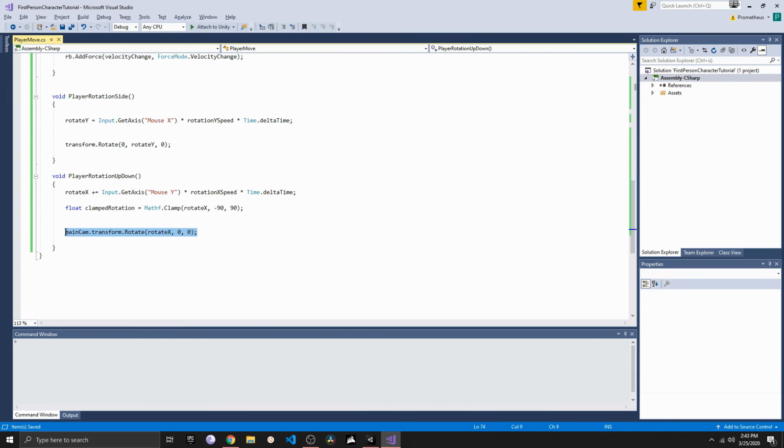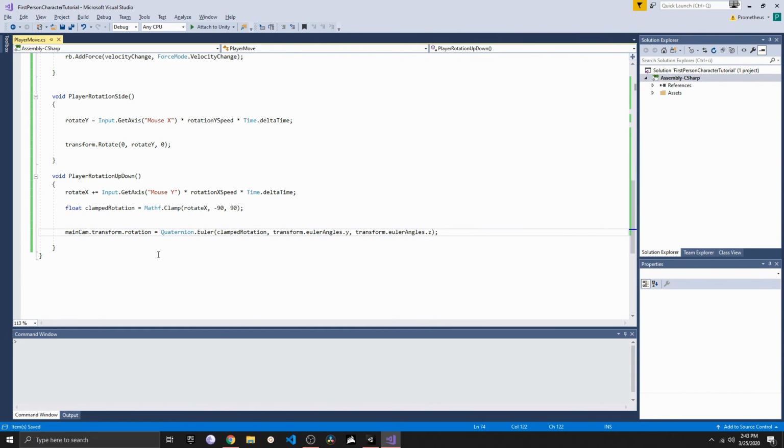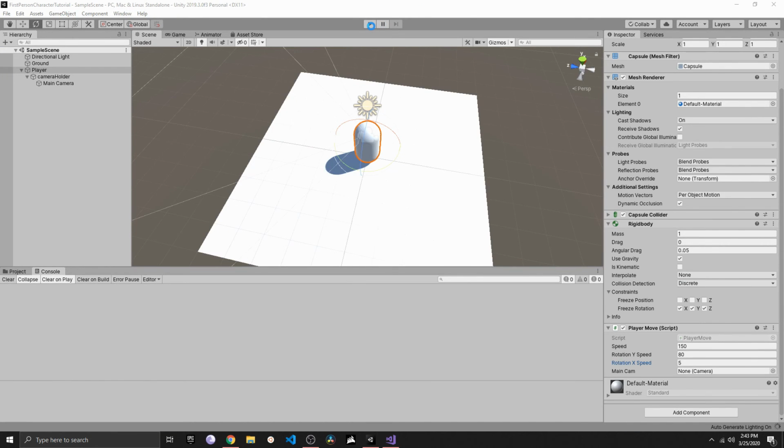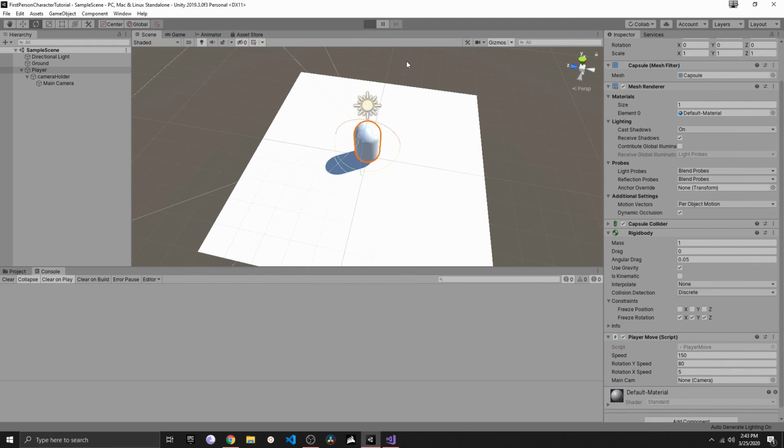So we have done that, and then we need to refactor this here as well. So instead of saying main cam transform rotate, I would say main cam transform rotation, and this will be equal to a new Quaternion.Euler, and here I would simply add the clamped rotation. And for these values here, we need to take the value that we have from our player. So you can say transform Euler angles Y, and then transform Euler angles Z. This way we will make sure that all the other rotations are taken from our player character. And in fact, we don't even apply any rotation to Y and Z to our player, so they will always be at 0.